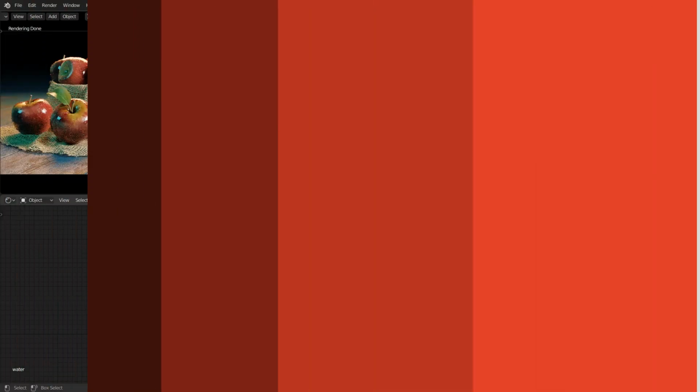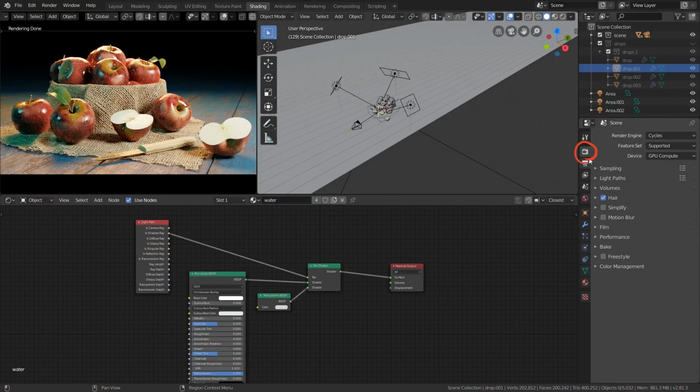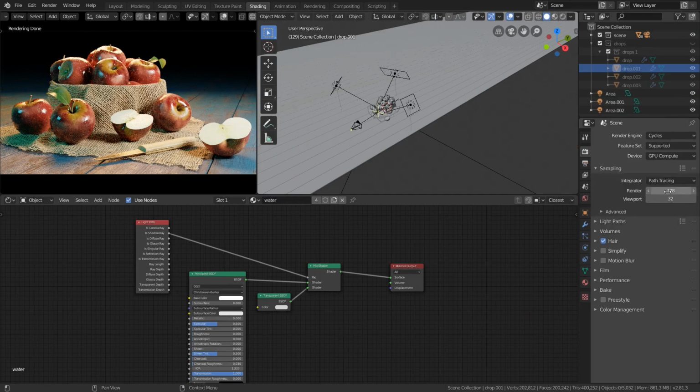Now let's go to the render settings, and for now, let's reduce the samples to 32. I just want to show you the rendering with a very bad quality. So let's hit F12 or go up here to render image.